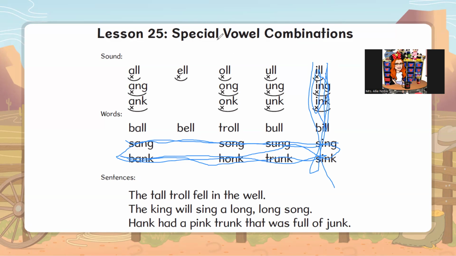All right, I'm going to start right up here at the top with the ALL, and that sounds like all. And then moving over to the ELL, L, L, OLL, ol, and ULL, ol.